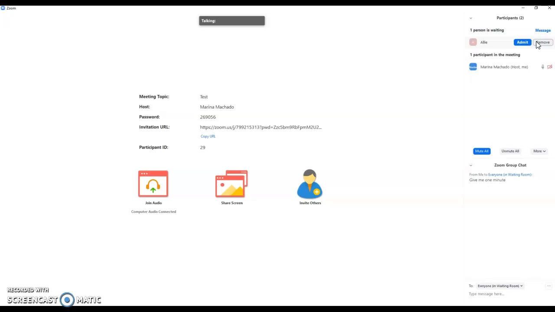So the way I set my settings before I even scheduled this meeting, if I remove someone, they will not be allowed to re-enter. So even though she has the link, even though she has my password, she will not be able to come back into this meeting. So keep that in mind: when you remove someone, they will not be able to come back if you have that setting. So between the lock feature, the send to the waiting room feature, and the remove, you should be able to manage your participants during a meeting so that you can keep the meeting appropriate.